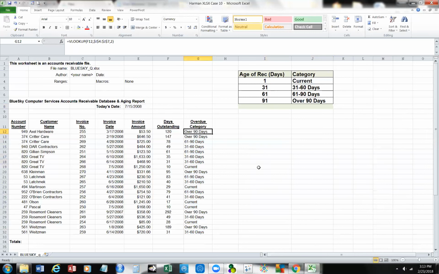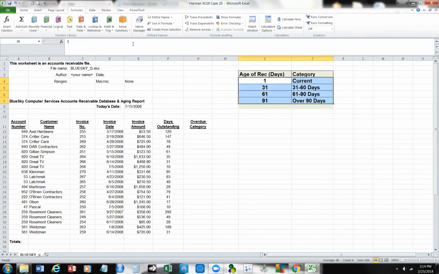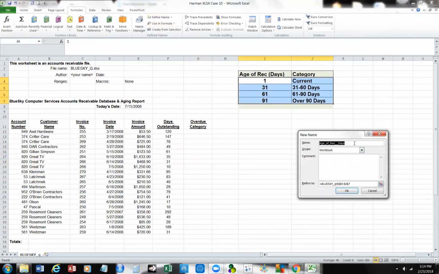Now I'm going to experiment for just a minute since we're kind of learning this. I'm going to get rid of all that, and I'm going to do this. I'm going to take my cursor and put it on I4, and I'm going to select I4 over to J7, and I'm going to click Formulas. You say, are you going to name this? And I'm going to define the name: the age of receivable days.